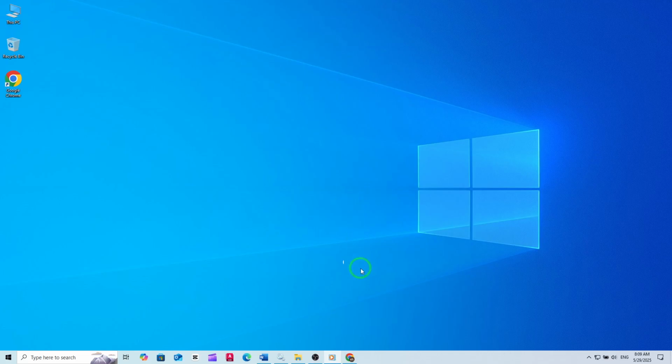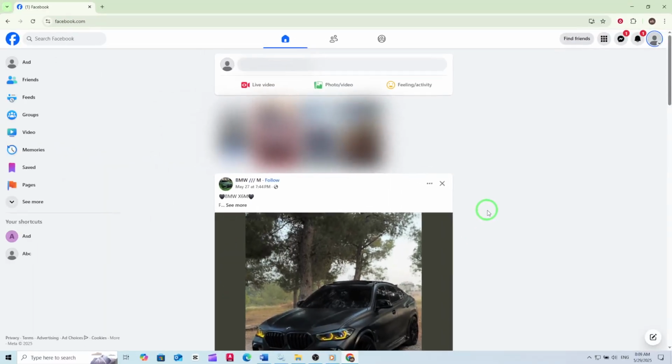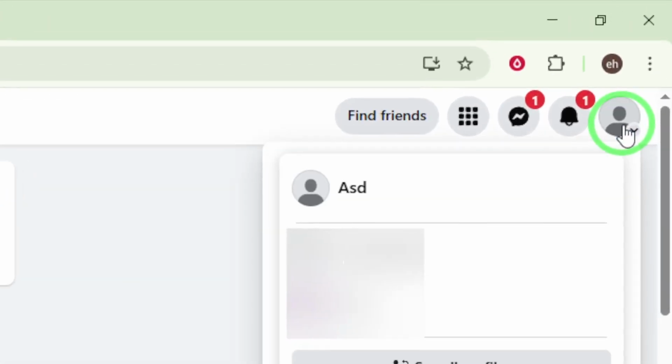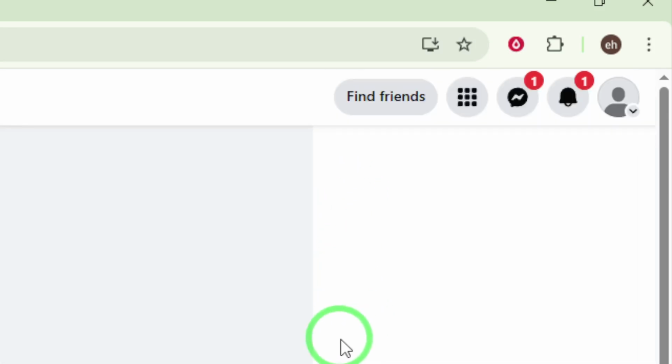First, open your preferred web browser and head over to facebook.com. Make sure you're logged in to your account. At the top right corner of the screen, you'll see your profile photo. Click on it to open a drop-down menu. From here, you'll see a list of your profiles and pages. Select the page for which you want to check the relationship's history.